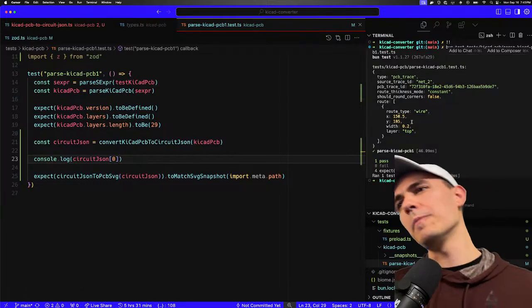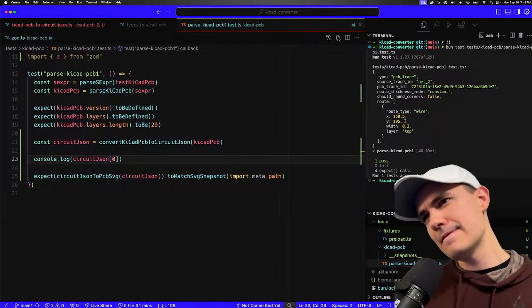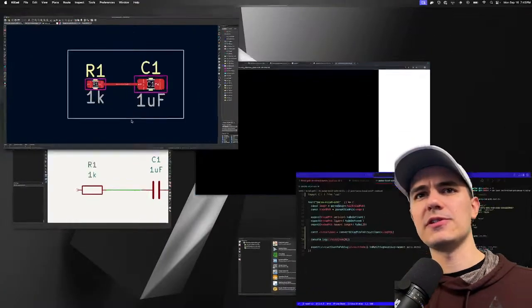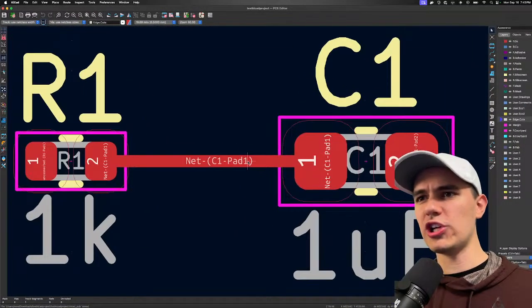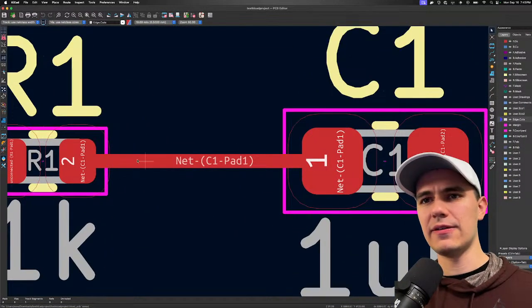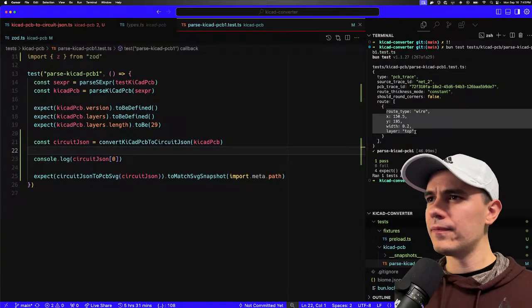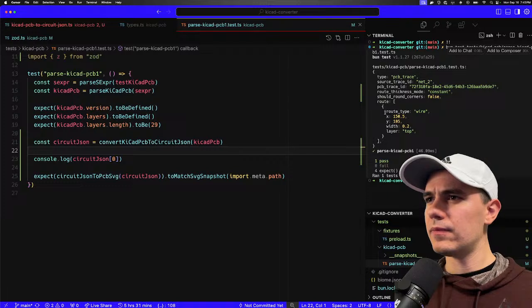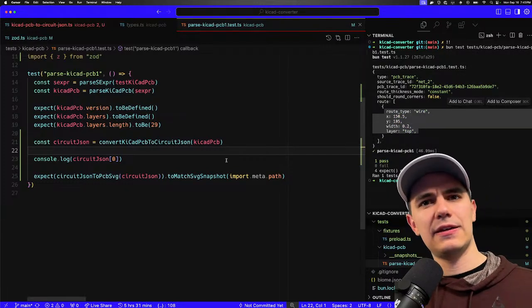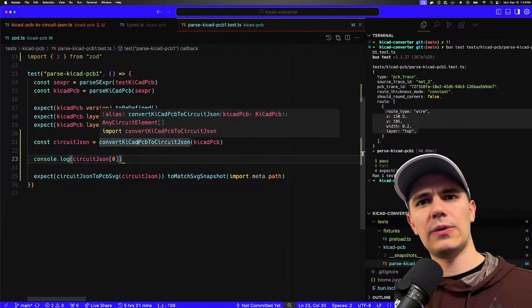Okay, so here's what it's supposed to look like. We should have a single wire going from here to there. That would mean we did this correctly. But a single point does not make a wire. So let's see.